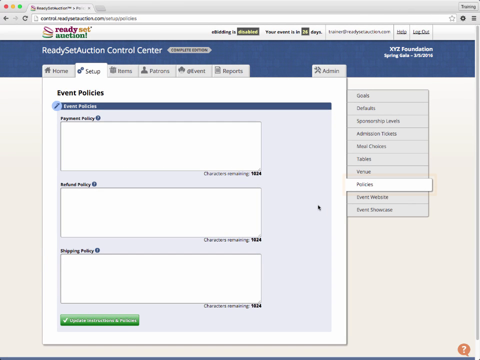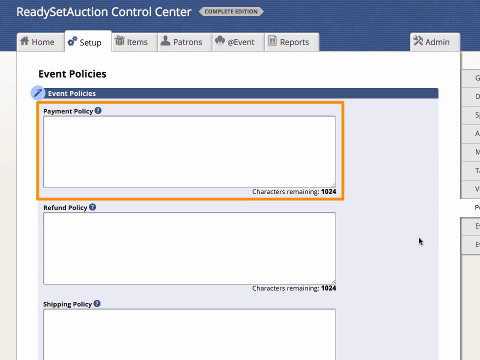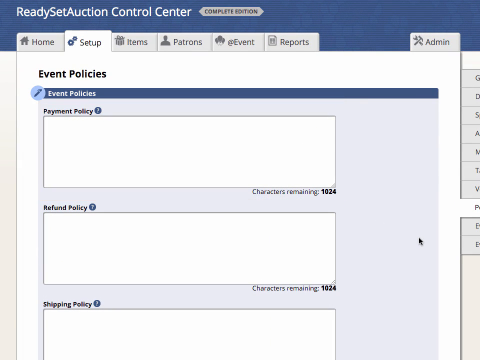You can add these optional policies in the Policies tab under Setup. Use these to make any special rules for your auction available to guests. The payment policy appears on printed invoices and on your event website. For example, we could ask that people pay before they leave the event.